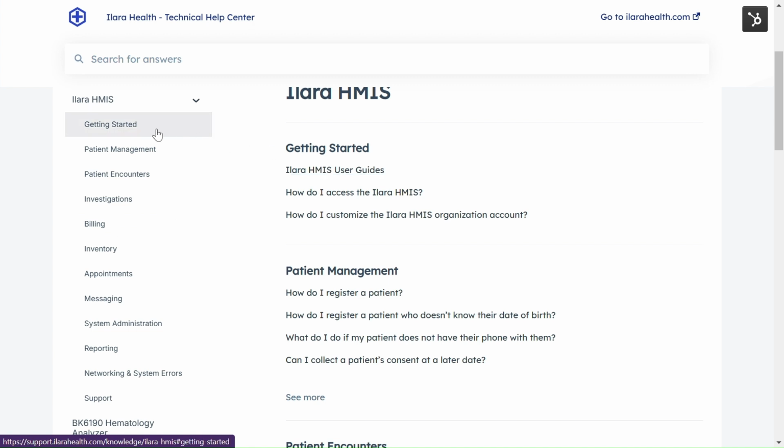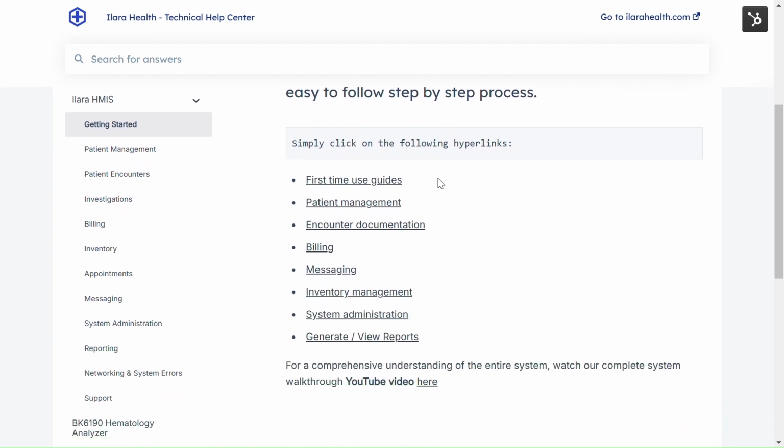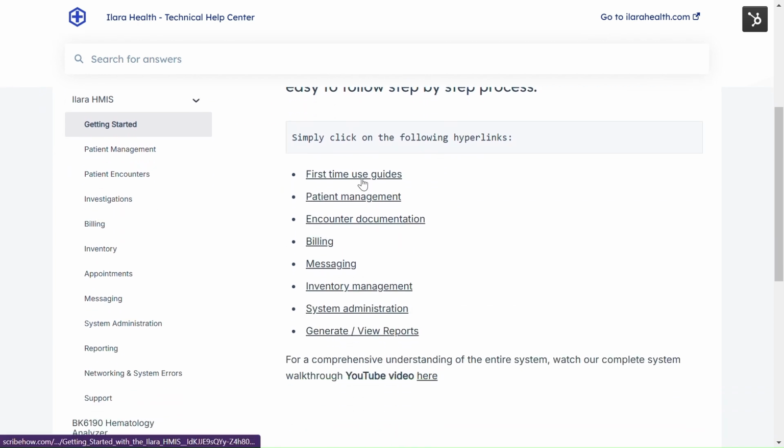So on getting started, we have the Ilara HMIS user guides, which when you open up brings you to now specific guides for the Ilara HMIS. We have the first time use guides, and then guides based on functions or sections of the system.